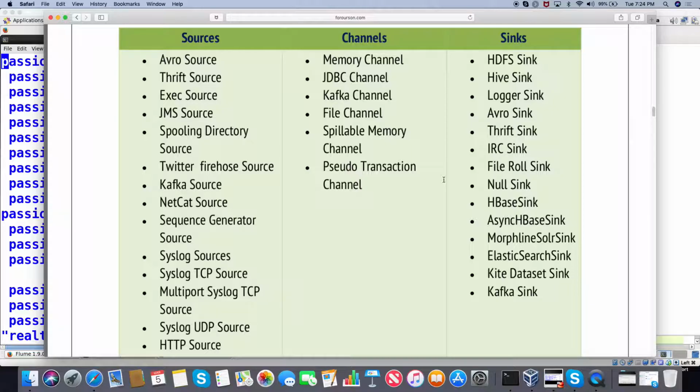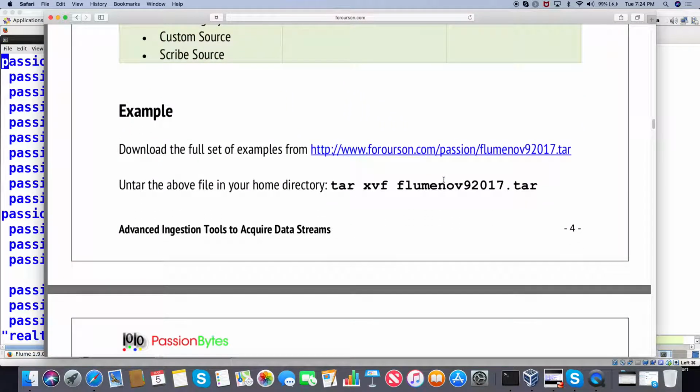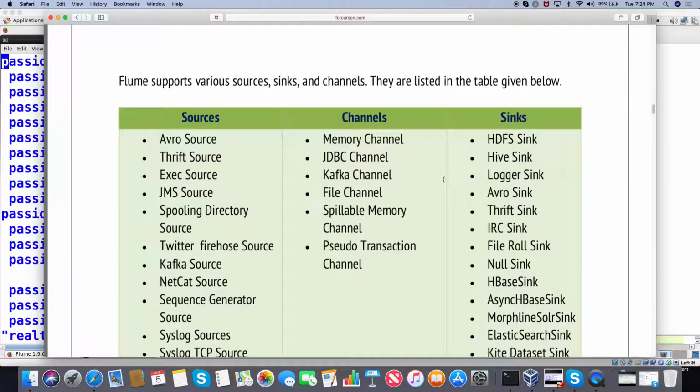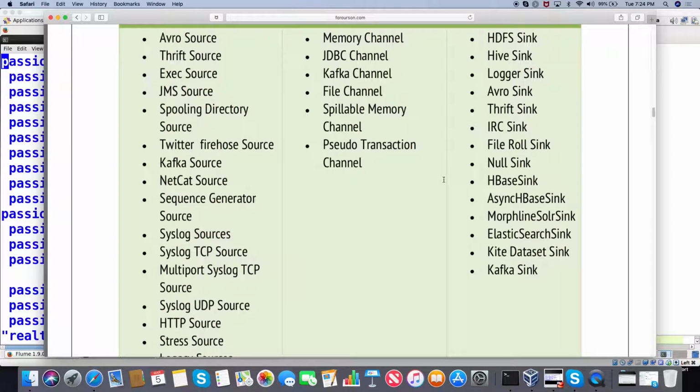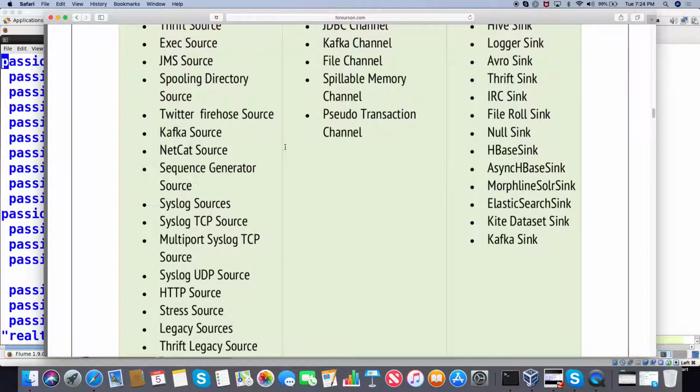Now, this is what we will be using, Kafka sink, where I will take from Flume and put the data into Kafka. Now, if you come down, we are not putting into Kafka. I think we are using the Kafka source. Kafka source, this one, left hand side.